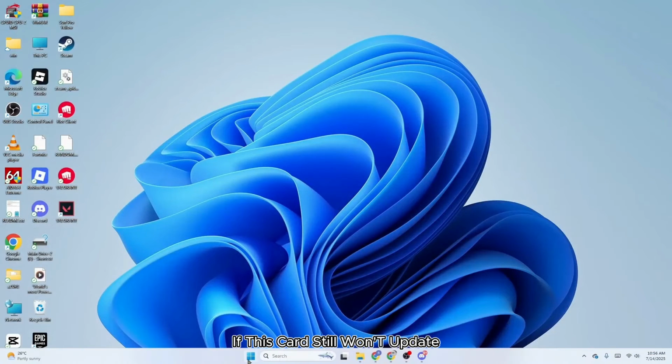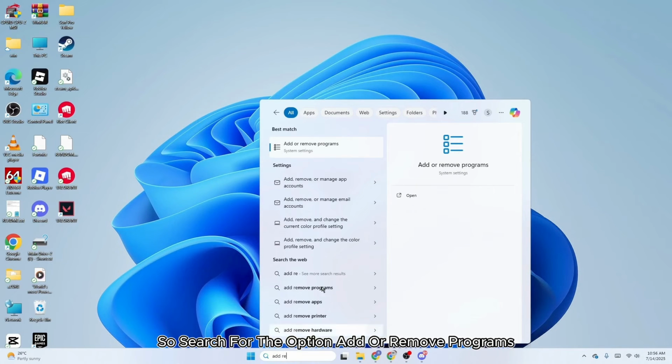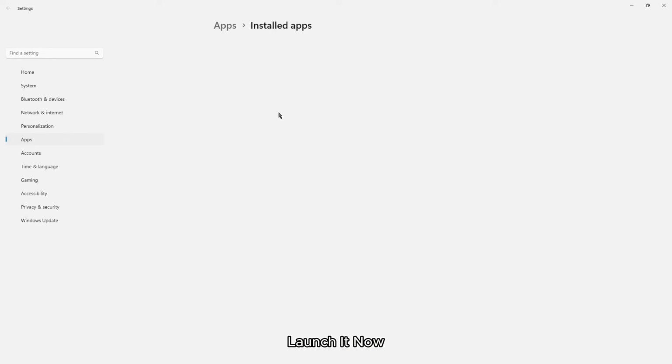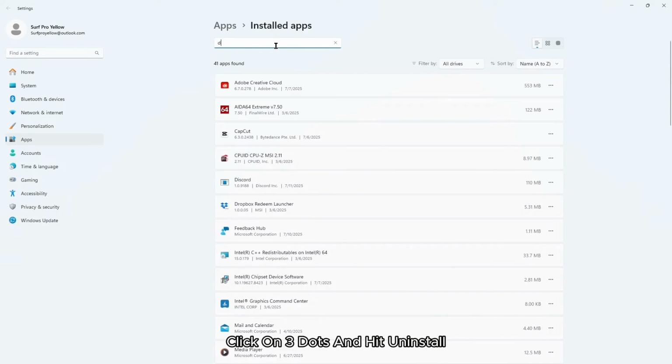If Discord still won't update, we will need to reinstall it completely. So, search for the option Add or Remove Programs, launch it. Now scroll down and navigate to the option Discord. Click on the three dots and hit Uninstall.